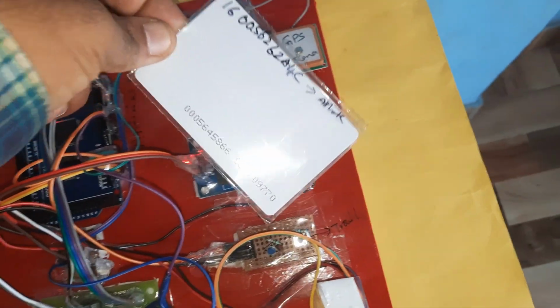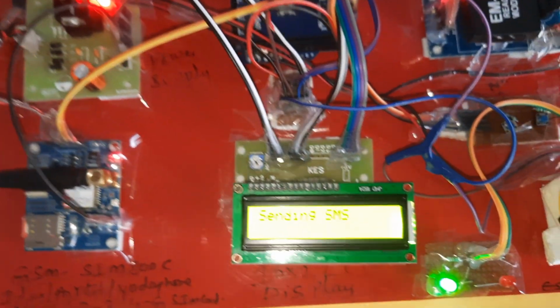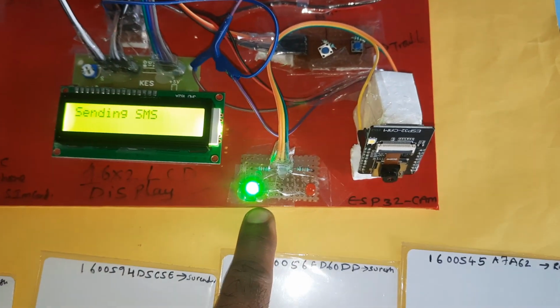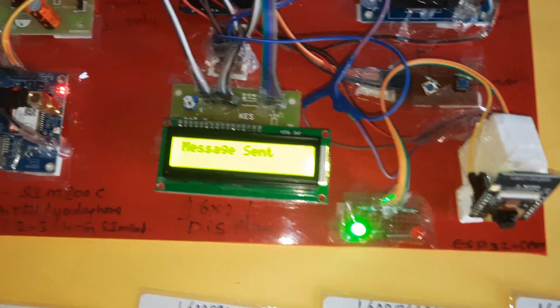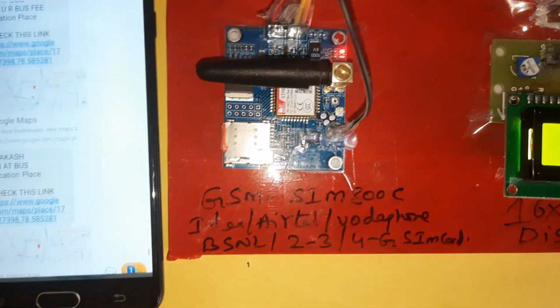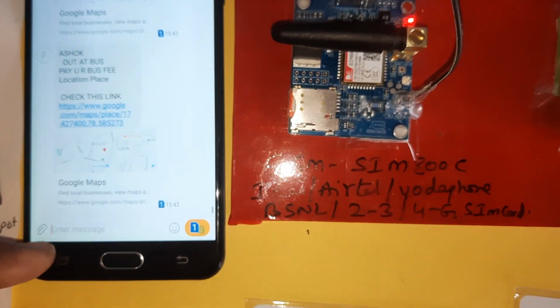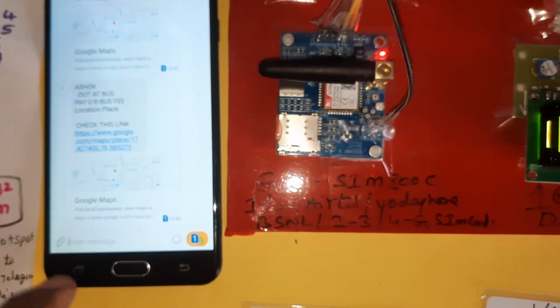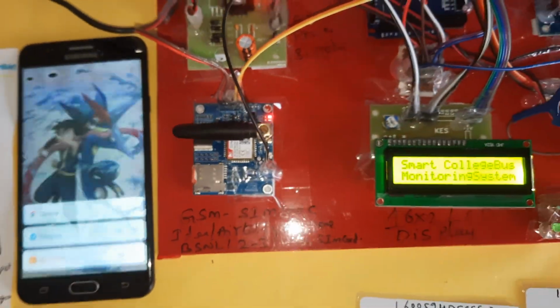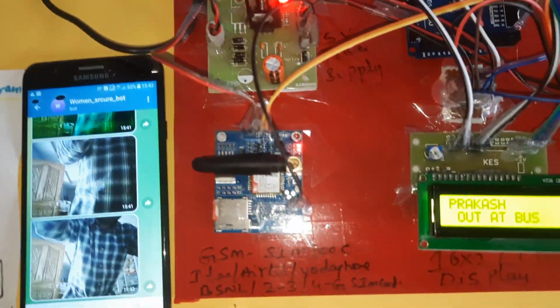Now I am going for the out message. So these cards are scanned now. Out message, Ashok outed bus. Okay, sending SMS, message sent, camera is taking the photo alert, sending SMS, message sent. Okay, Ashok outed bus, pay your college school bus fee. Okay, camera photo alert also came. Okay, Ashok completed.